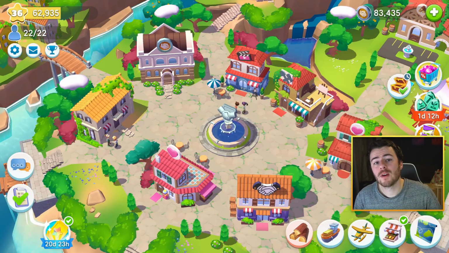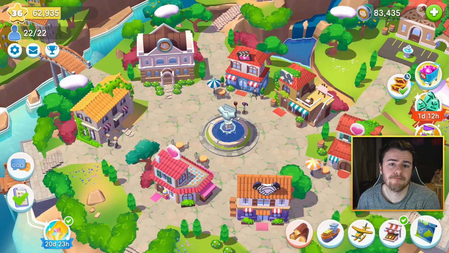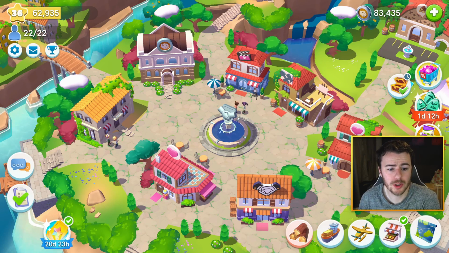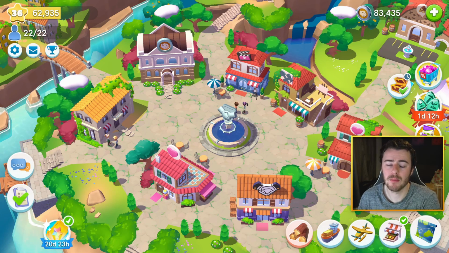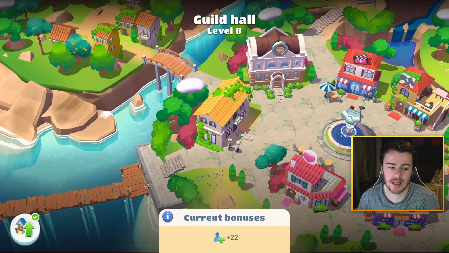So while we're over here in the guild island, this is a question I get asked quite a lot. What should we spend our guild coins on? Because right now in the game, there are 6 buildings you can currently spend your coins on. And for me, there are 2 standout buildings. The first of which has to be the guild hall.